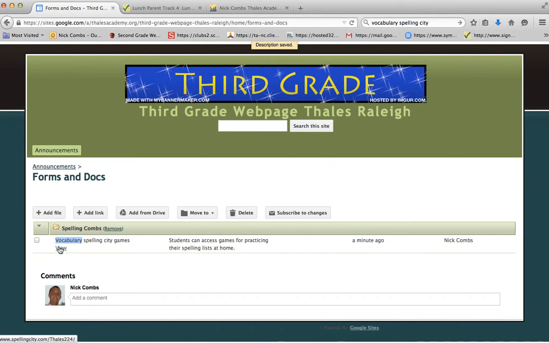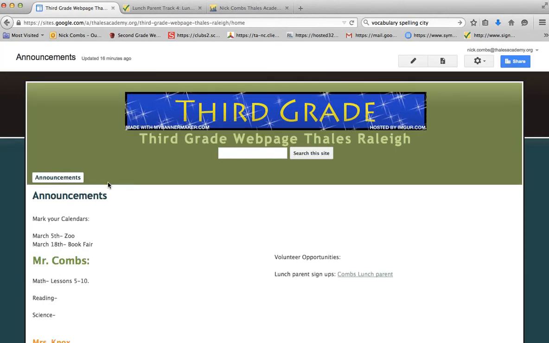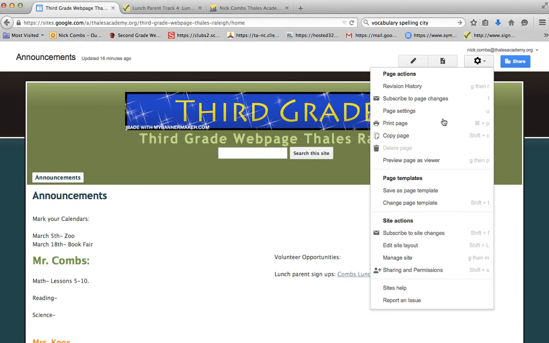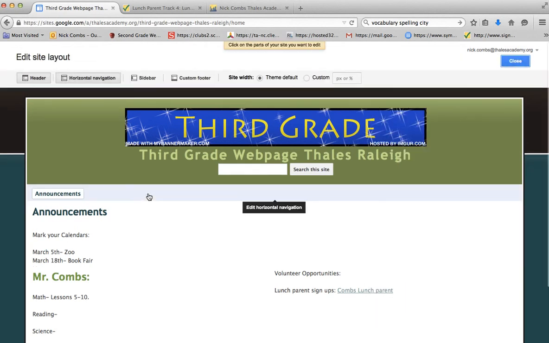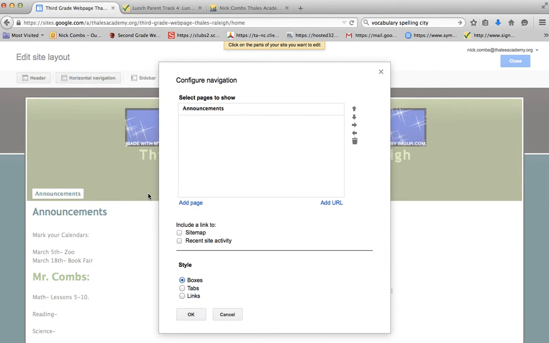If we want kids to go to that site, they'll go to this page, right? So they would go to the home screen announcements, and then you get to the forms and docs page, but right now they can't because it's not available. So we need to go back to edit site layout and go to our header, and right now the only thing that is being shown is announcements.